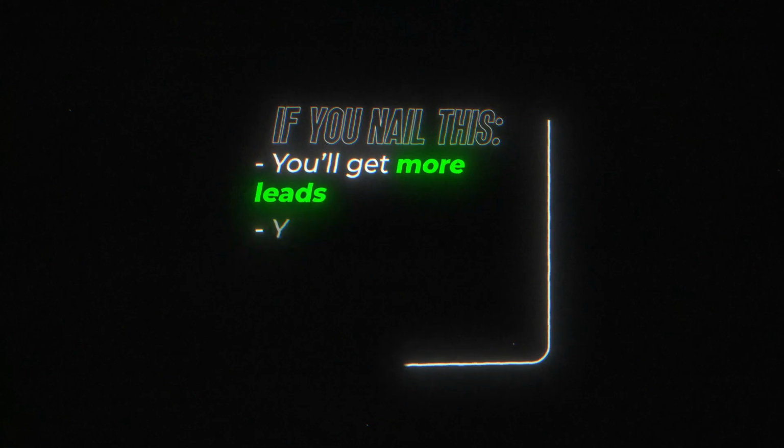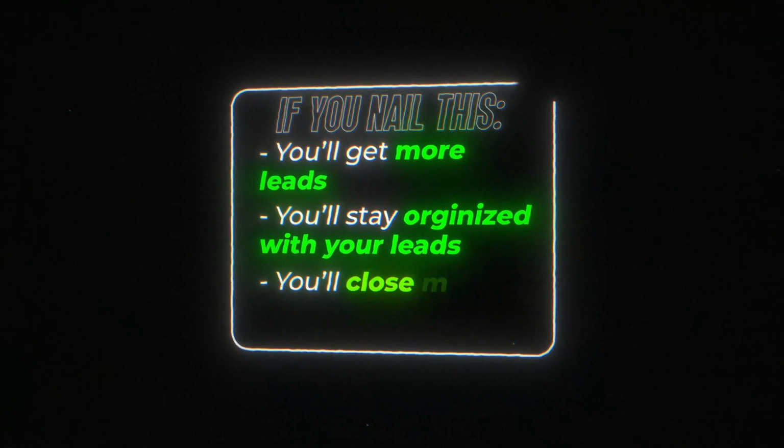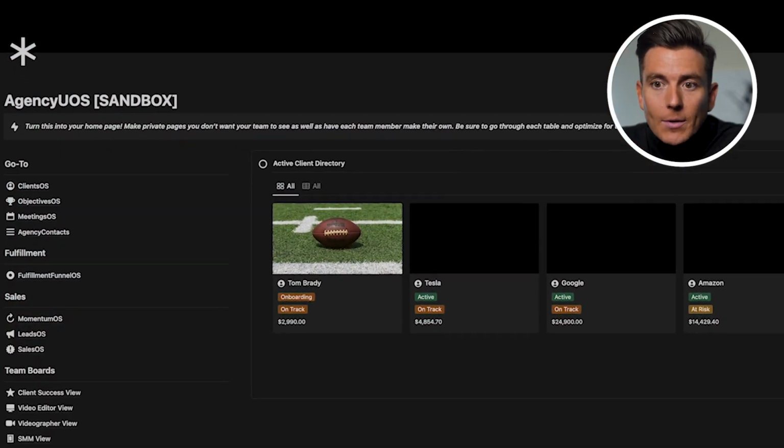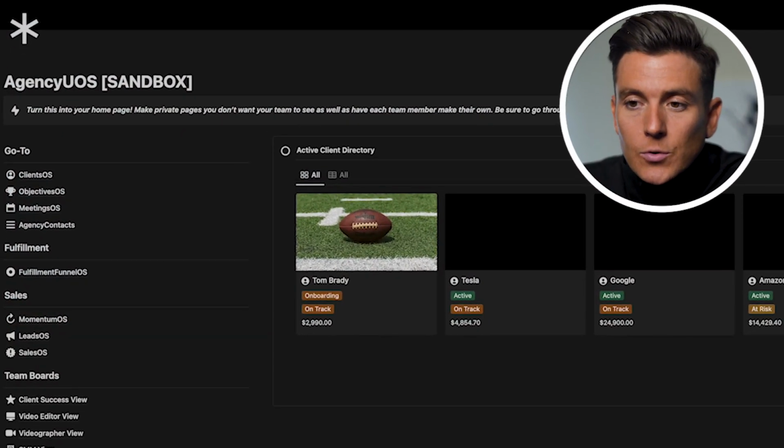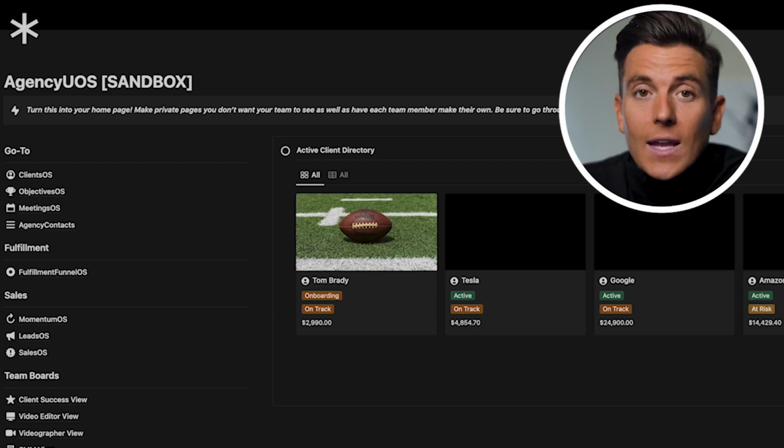If you can nail this sales system, you will get more leads, you will stay organized with your leads, you will close more deals because you're more efficient and more organized with everything that you have in place as it pertains to your sales system, and you will be able to scale from this. This is pretty much the same operating system that our business has used to scale to over $200,000 per month in the video agency space. And I'm gonna give you insight on this so that you can start implementing this in your business today.